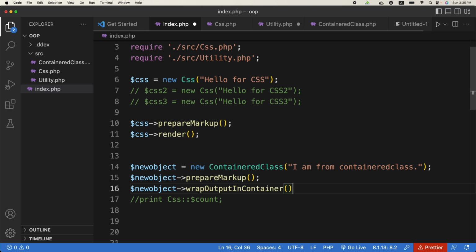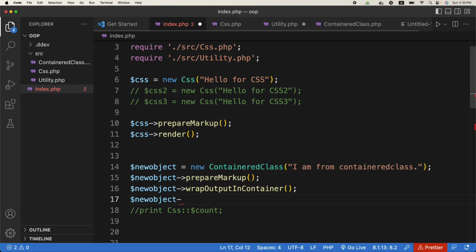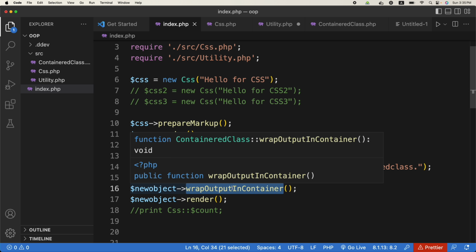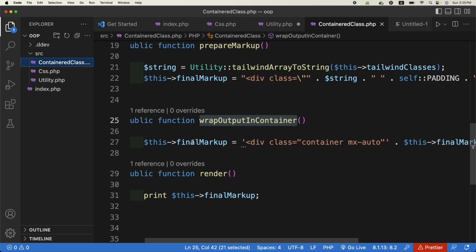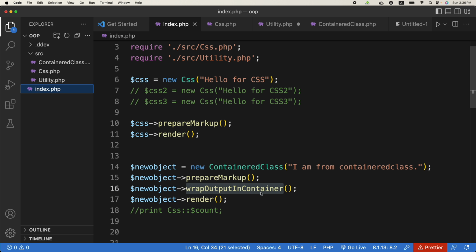That's it. So this will do an external div with a class of container and mx auto. And what is going to be the final method? The render one. So just a recap, this is similar to the CSS one. Here we need to wrap the prepared markup, the final markup, into the div container mx auto, because this is the function, this one. So it will be working now.